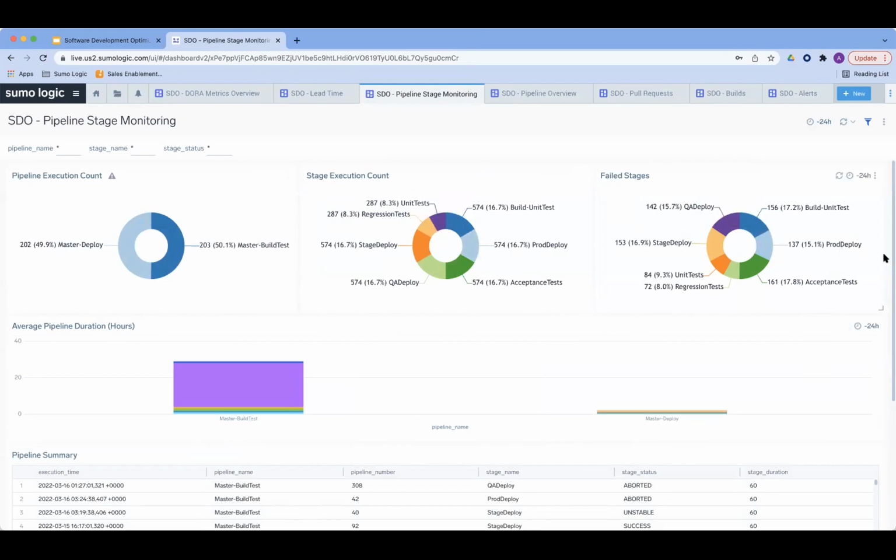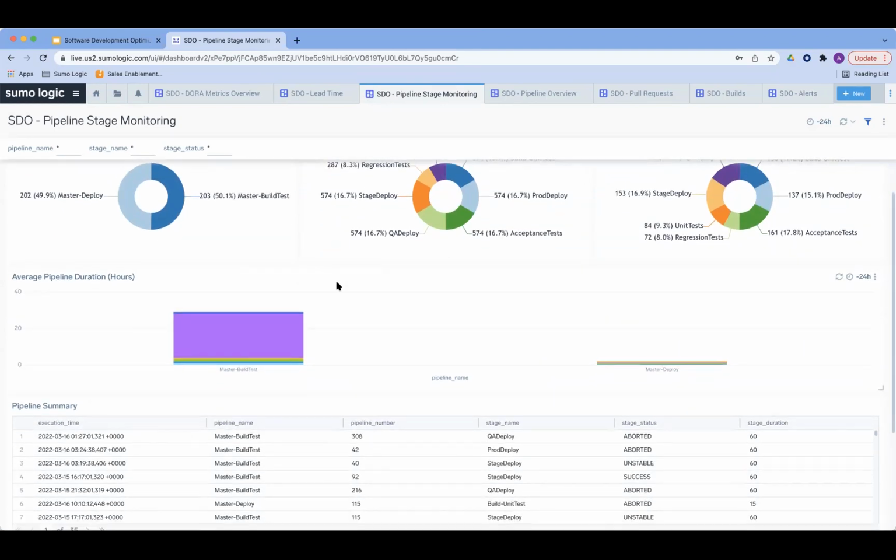Then the failed stages, I can see what the failed stages are across these pipelines. Now if I go a little down, I can see the average pipeline duration, which shows me that under the master build test pipeline, there's a regression test which is definitely taking a lot of time, and it's very visible that it takes the biggest chunk of time to complete these stages.